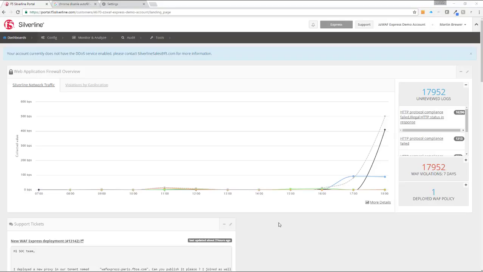Okay, so I've just logged into the portal. The proxies that we have configured have been running for some time, and we can see from this graph the traffic that's been traversing Silverline to the back-end servers, together with any violation information which has been noted. So we can see here we've got a graph showing the traffic for each of those proxies, breaking out SSL and HTTP unencrypted separately, together with information about the unreviewed logs that we have.